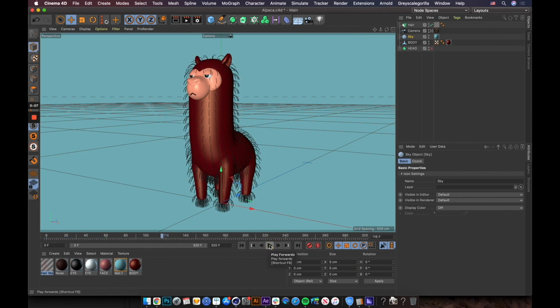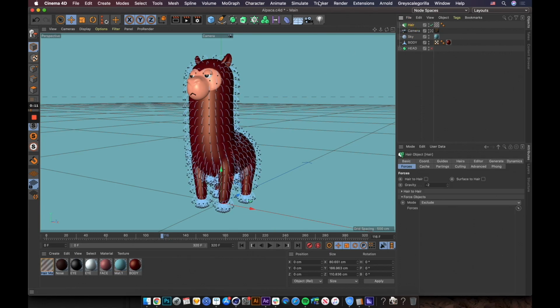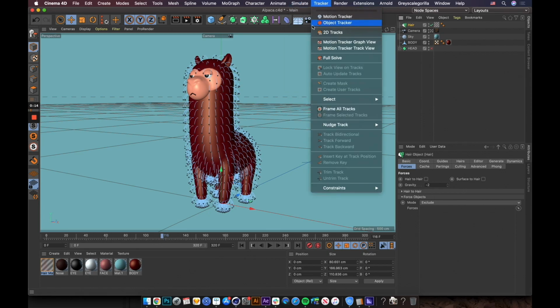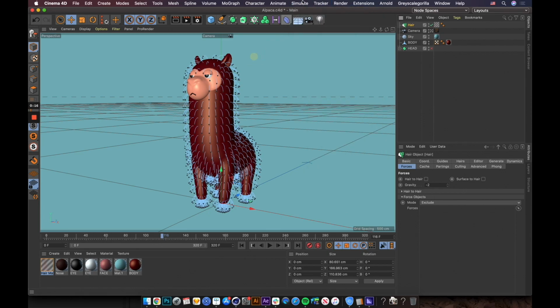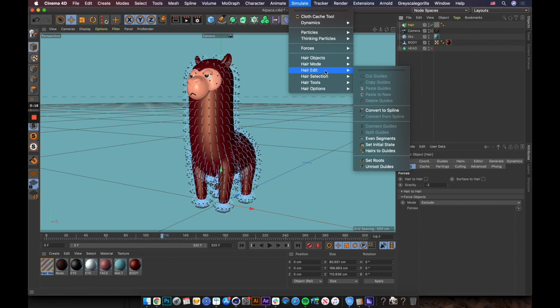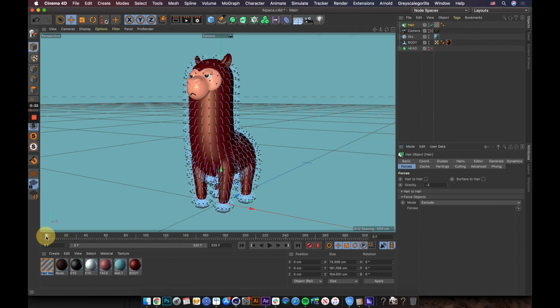So just stop here, and from this I want to set this state of the hair to be the initial state. So let's go to simulate hair edit and set initial state, and now the animation will start with the hair already falling down. So now what I want to do is to make the hair fly as it's being blown by the wind.